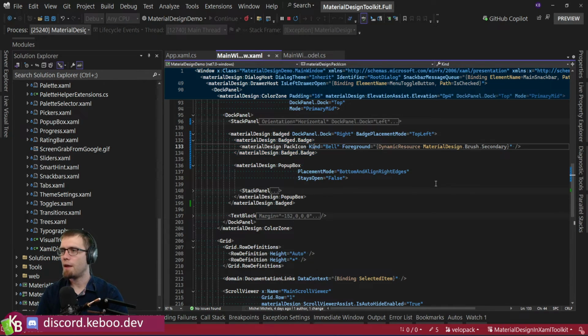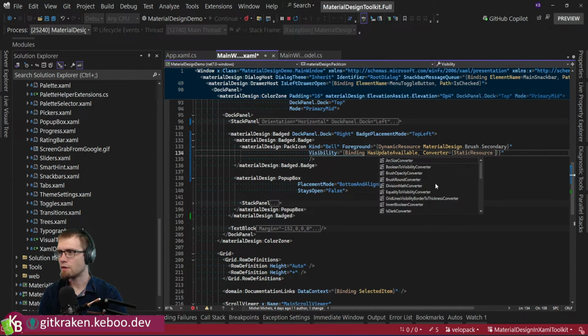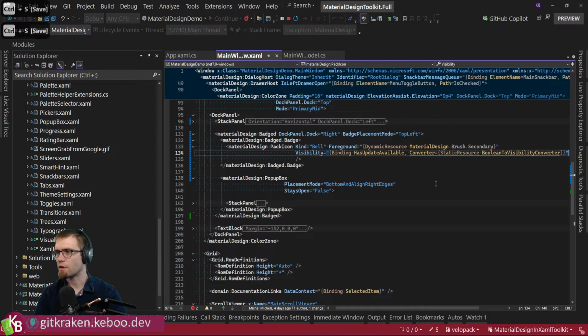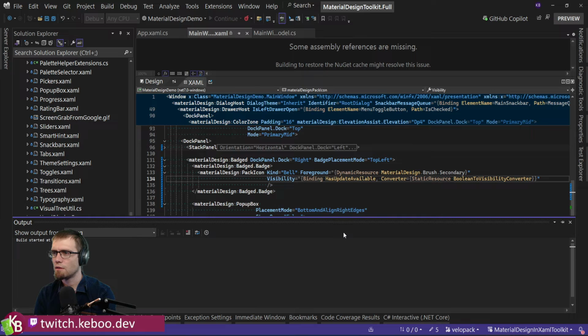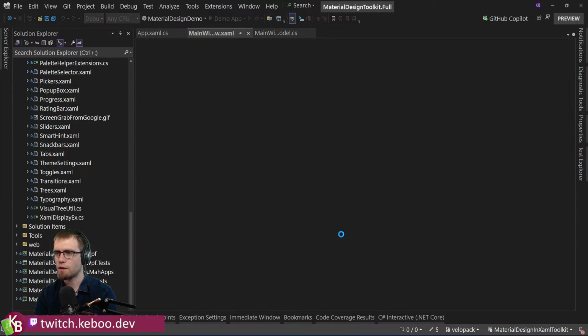Okay. And then we want to toggle this guy based upon that Boolean. So we're going to go a lot of tabbing. The visibility binding as update available, further static resource Boolean visibility. If it has an update, it'll show, otherwise it won't. We launch this guy, make sure it works the way we expect.